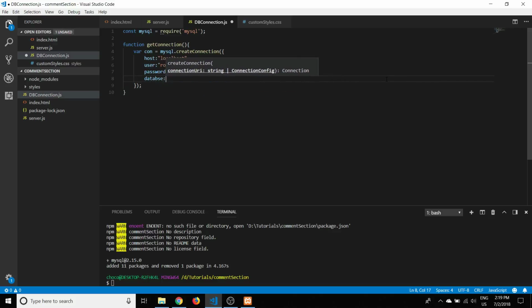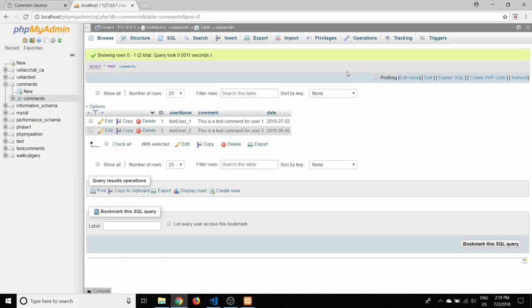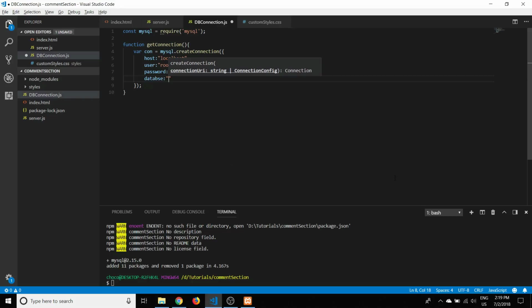So that is going to be, let's take a look here. We made comments, that's right. So we're going to connect to comments. And that's it. That's going to create our connection variable. And then in this function, we're going to want to return this variable. When we call this function, we're going to want to return connection.